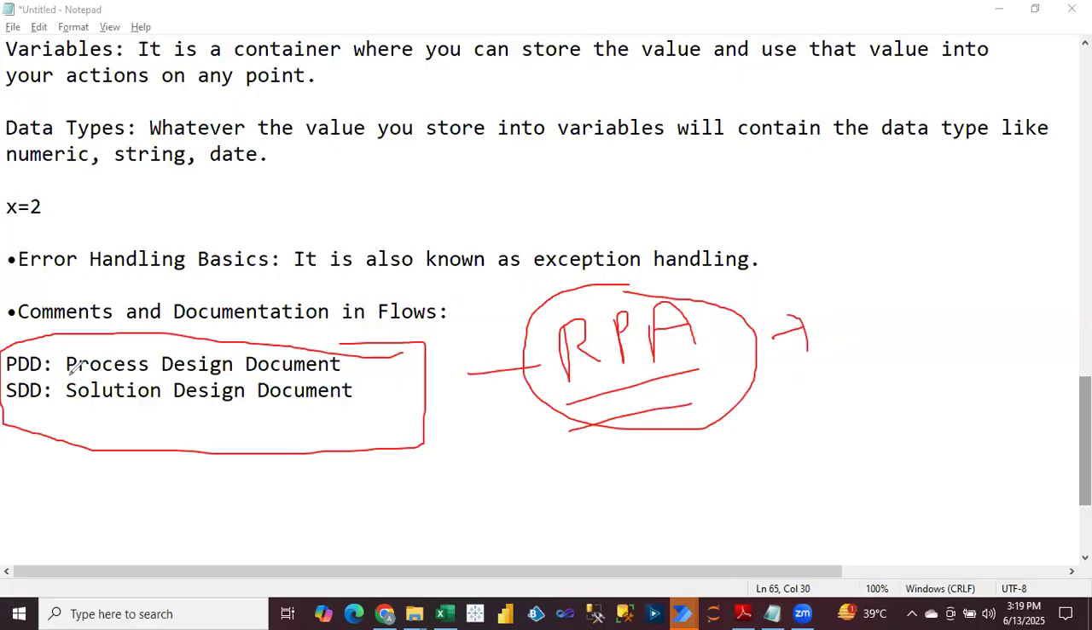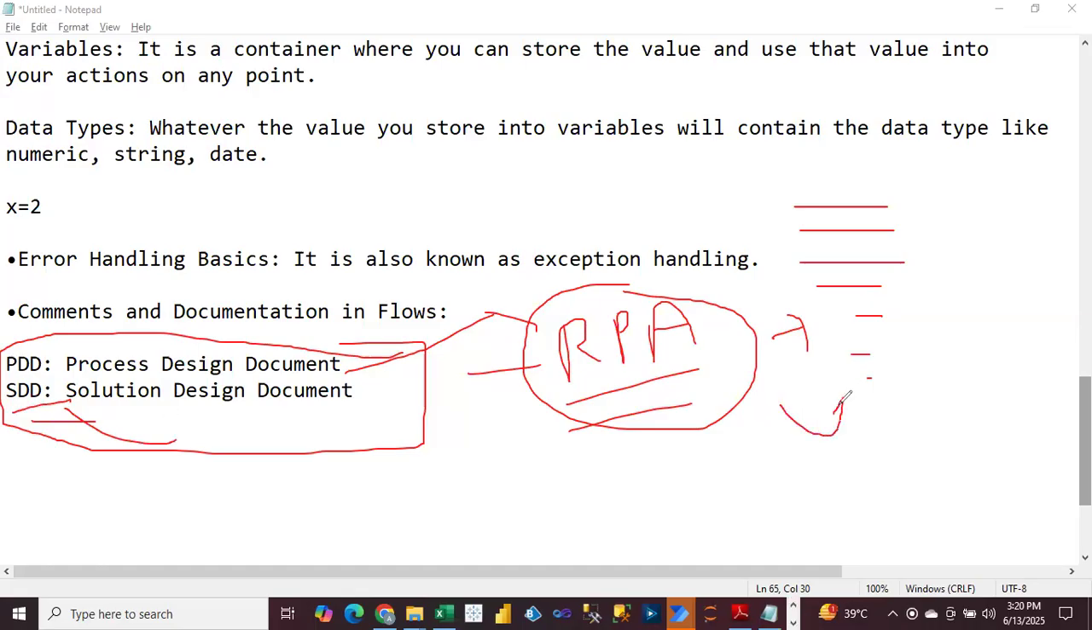In the process design document, what things will come? The name of the process, how that process is run manually, what steps they run manually along with the screenshots and everything, more detail about that process. In the solution design document, what will come? The solution which you are providing to the user.